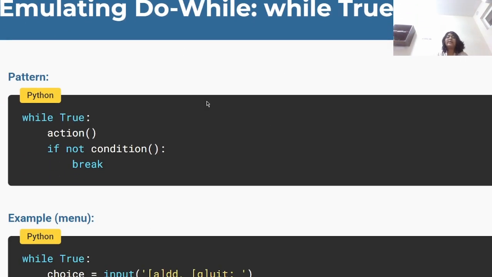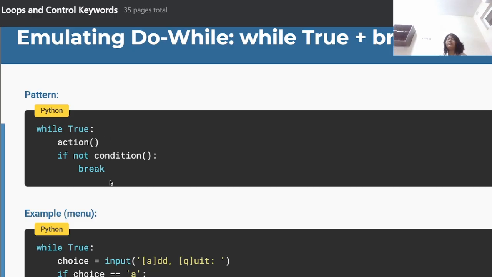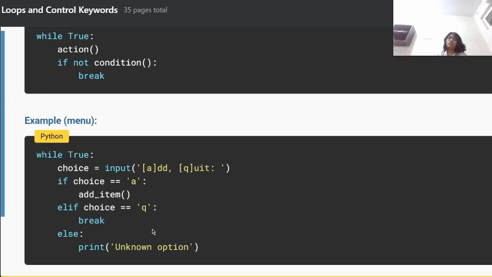Now let us see an example of a do while loop with while True and False. Suppose while True is an action. To check if the action is true, if not condition, break. What happens in this case? It will go once, it will check if the condition is true. If the condition is not true, then it will immediately show false.